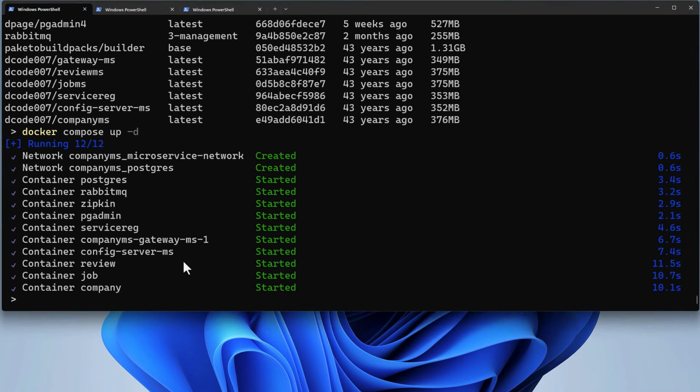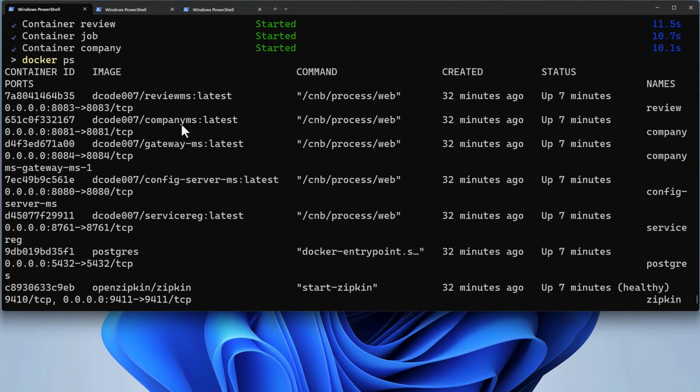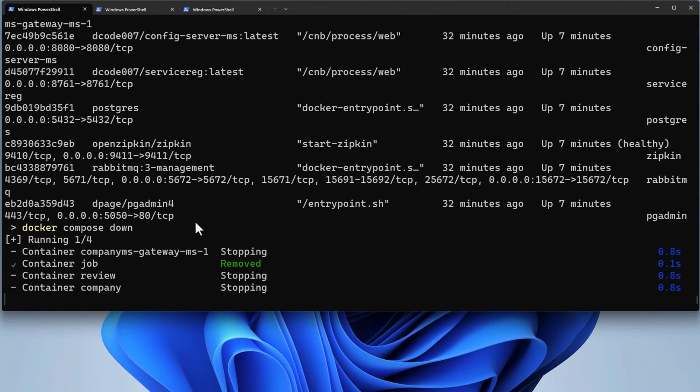So here, I'll type in docker ps. And if you scroll up, you're not able to see the job microservice. So it has failed. Now I'll say I need to see the logs. So I'll say docker compose down, like so. So I'll stop everything.